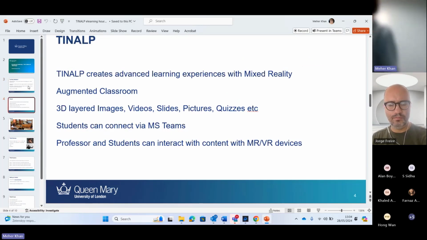And the piece of software we're going to use is called TinALP. Essentially what it does is it allows us to create an augmented classroom with 3D layered images in it. So you can scan a tooth or import a DICOM file, CBCT, and then we can show that in the augmented classroom. You can also add things like other videos, 2D videos, slides, images, that sort of stuff.